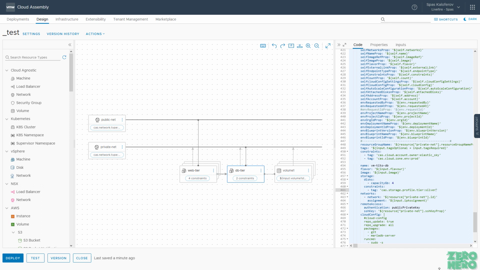Now what will happen during provisioning time? Again, the grouping will take place, which we discussed before, where the web tier will be grouped together for deployment with the public network based on the hard links. The DB tier will be grouped together with the private network and the volume in a second group to be placed together.